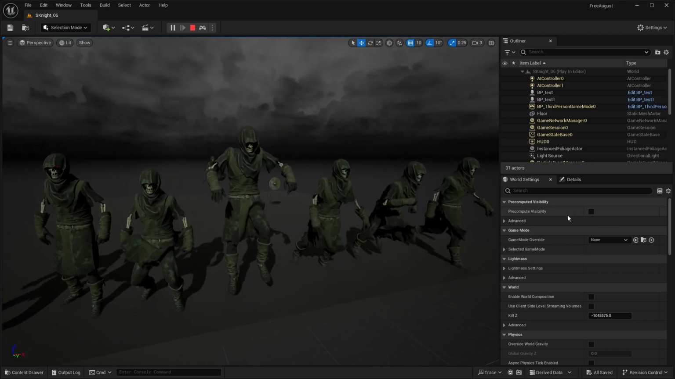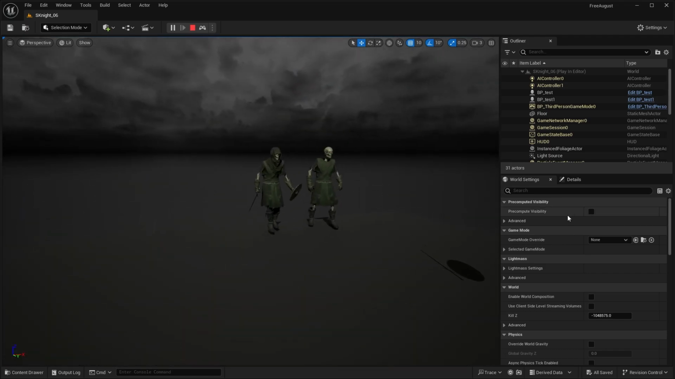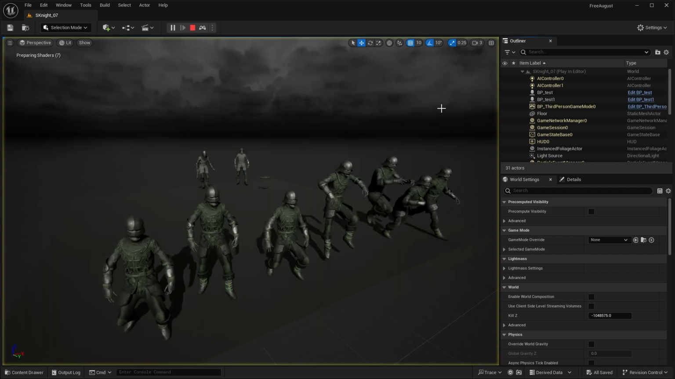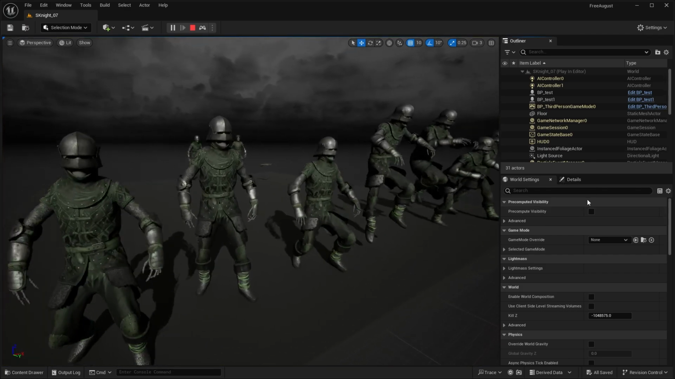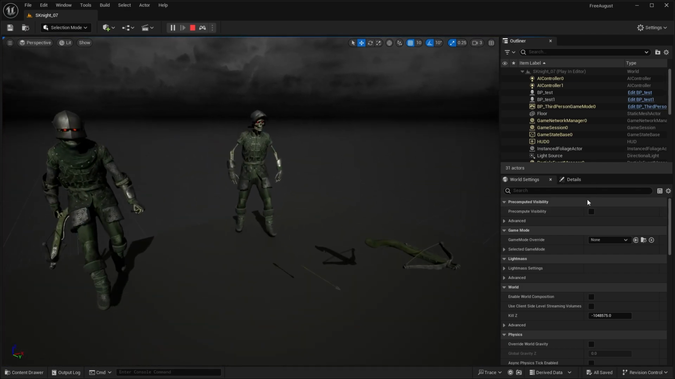Here's again another one of the levels. So you can see another one of the cloth pieces in action there. And then the last knight variation, which I believe this one has the archer. So this one has the crossbow and the arrow.